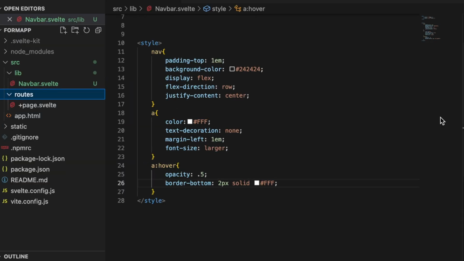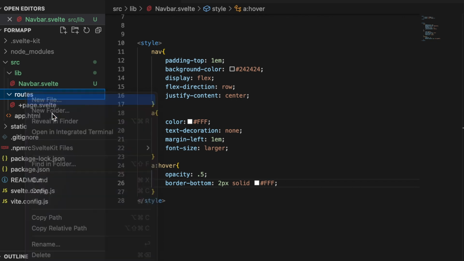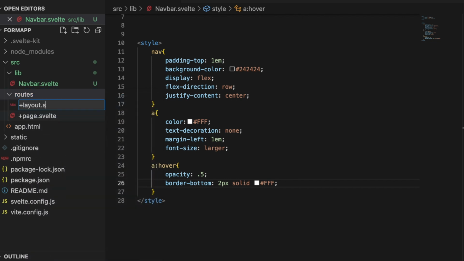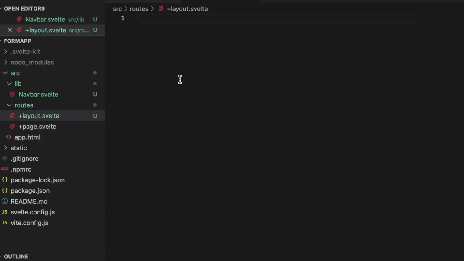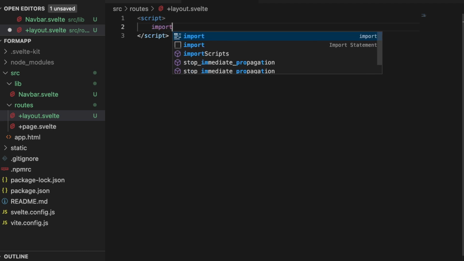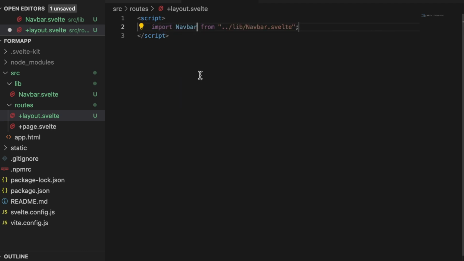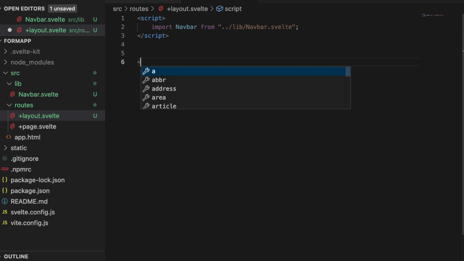Inside of routes, what we want to do here is we first need to make a layout. Inside of routes, let's create a new file called +layout.svelte. What we're going to do in here, we will need a script tag because we need to pull in that navigation bar. So import navbar from /lib/navbar.svelte. And then let's render that navbar.